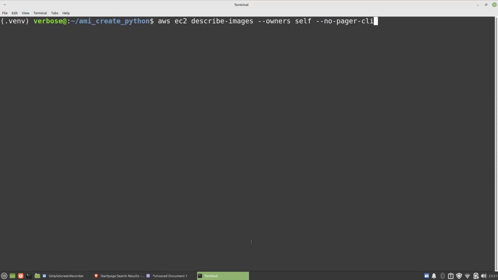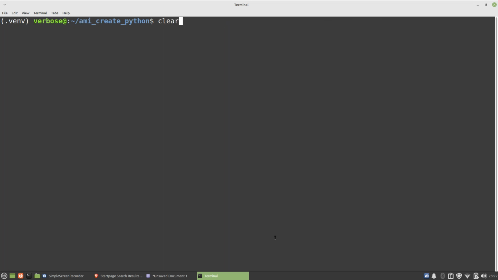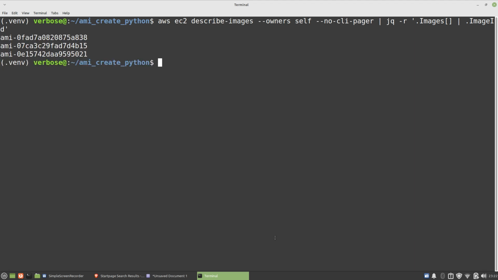Let's run this again. And it's no CLI pager. So fingers crossed. Oops, I need the rest of it actually. There we go. That's what I need. Let me clear the screen. No CLI pager. I think the rest is good. So let's try this. Fingers crossed, everybody. And there we go. It's returning exactly what I wanted.